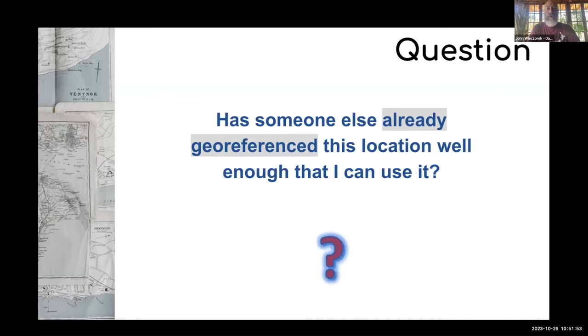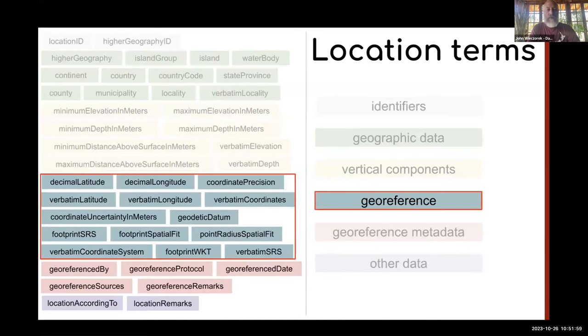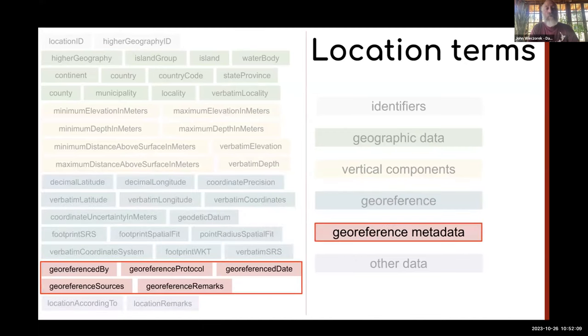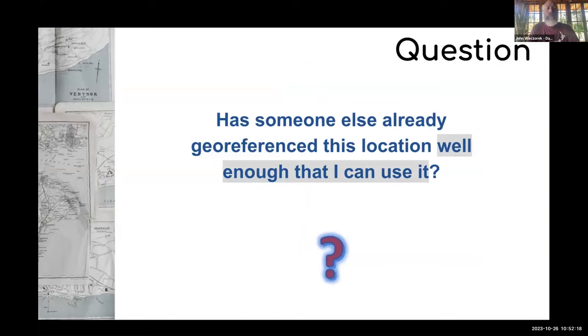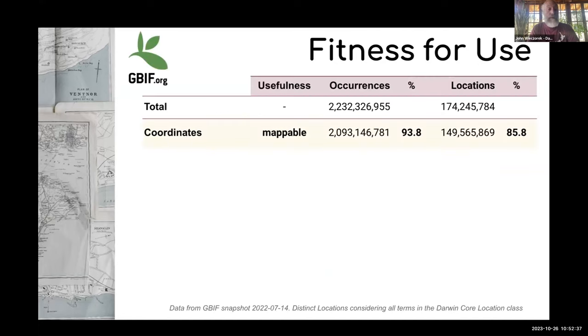So let's go on to what does it mean to be georeferenced? Already georeferenced means one of those sources has data that fill up this part of the list of Darwin Core terms, the georeference ones. And if we're lucky, also populate these georeference metadata terms. So we're talking about a big part of the location class of Darwin Core. So then the kicker, what does it mean to be well enough that I can use it? Arnold already alluded to the fact that he was unable to faithfully, as a scientist, use points for the work that he does. He needs to know what those points mean. Do they mean a country, a continent, or a GPS reading?